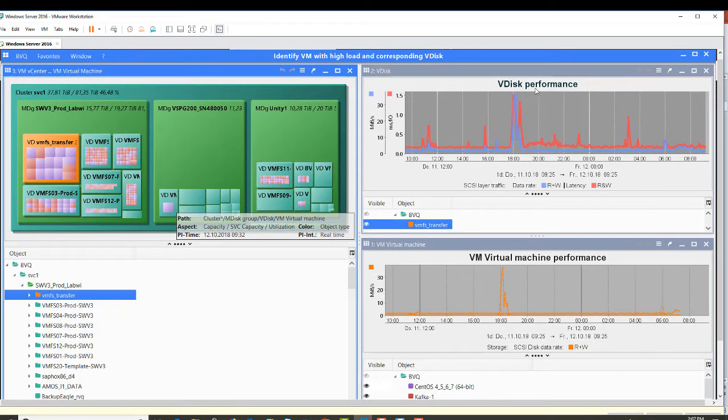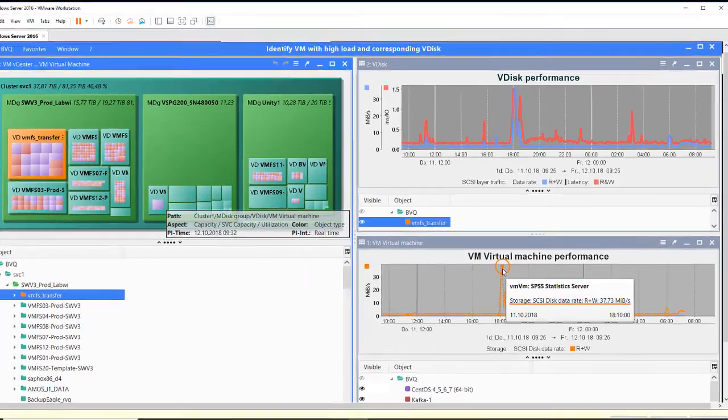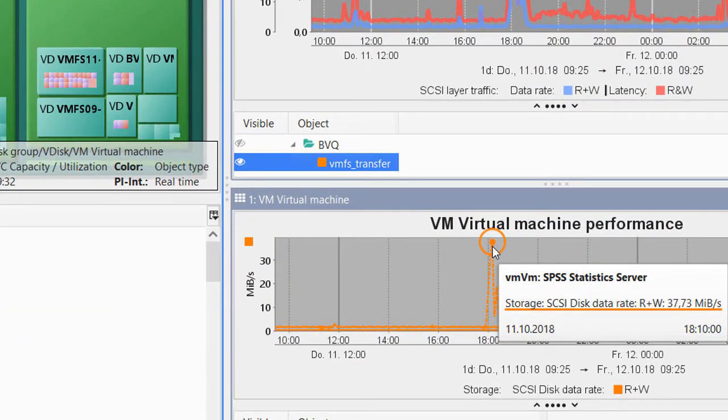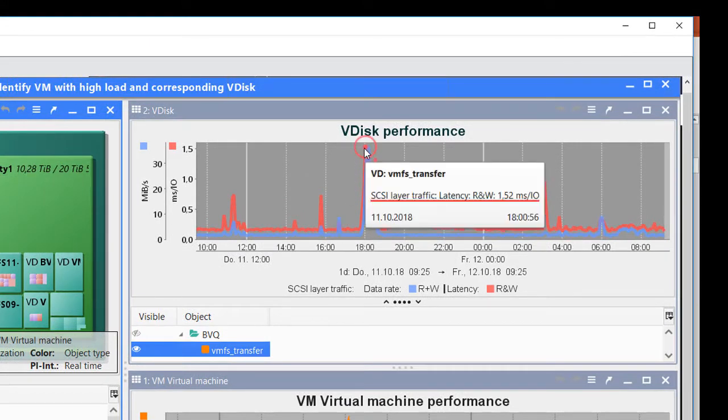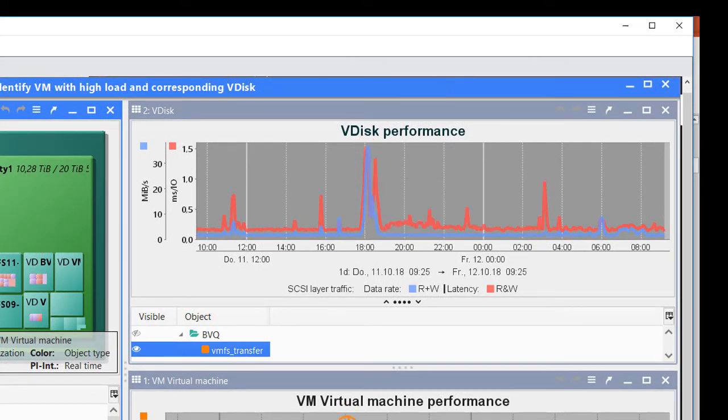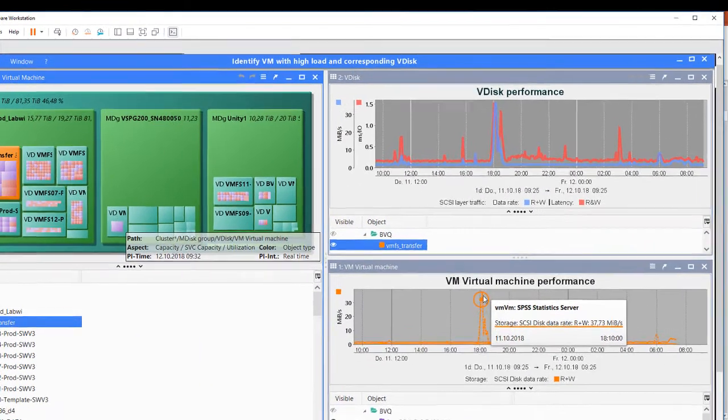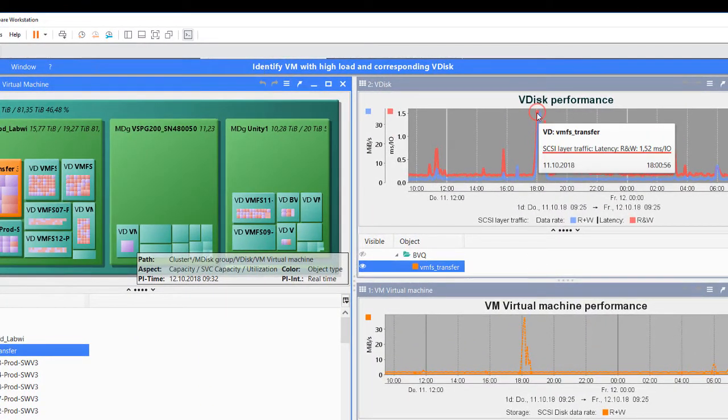The performance of this particular volume is loaded on the views on the right-hand side. The top view shows the volume or VDisk performance, and the bottom view shows the performance of all the virtual machines that use this volume. We can quickly identify there's a high data rate, read and write spike on a particular virtual machine, and this corresponds to the volume spike in latency. And we have quickly identified the VM which is causing the performance bottleneck on the SVC volume.